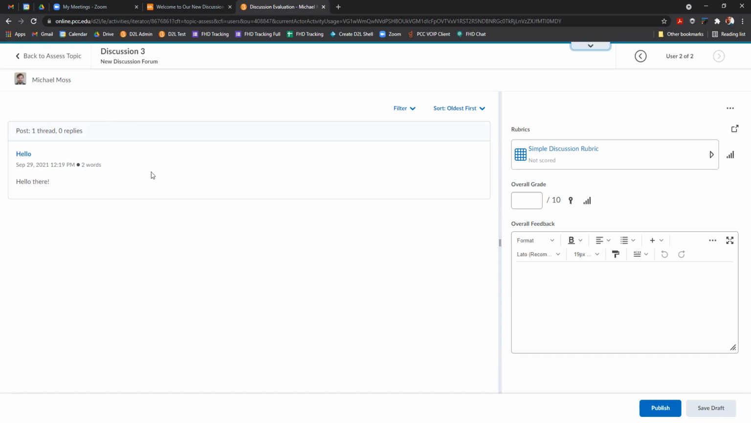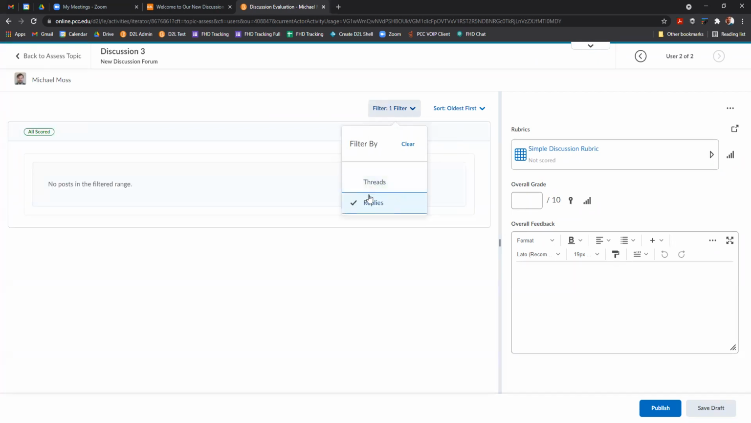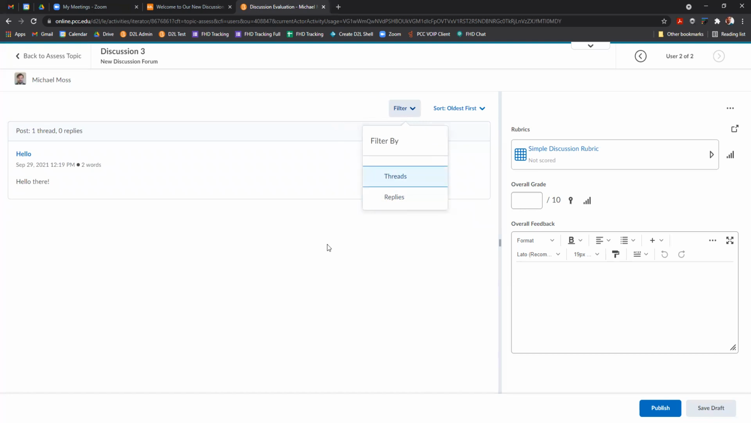So what you're seeing here is the student's post, when they posted, how many words. So it does a nice word count for you. You can change the order. You can filter it by threads and replies, so you can see if it's an original post or if it's a reply. Michael didn't reply to anybody, so there are no messages listed here. But if I say threads, then it's going to show the original post that created a thread.